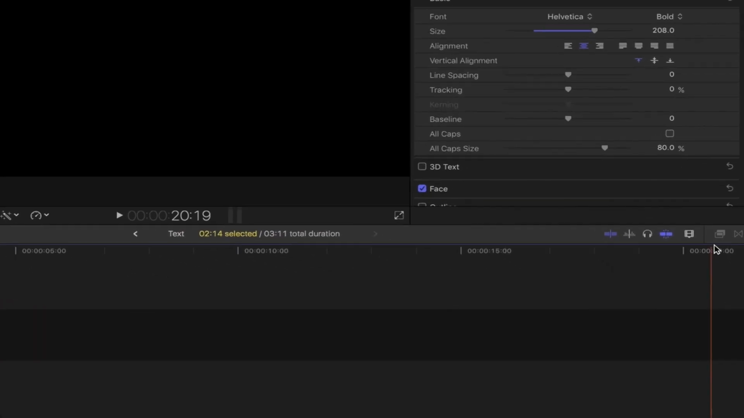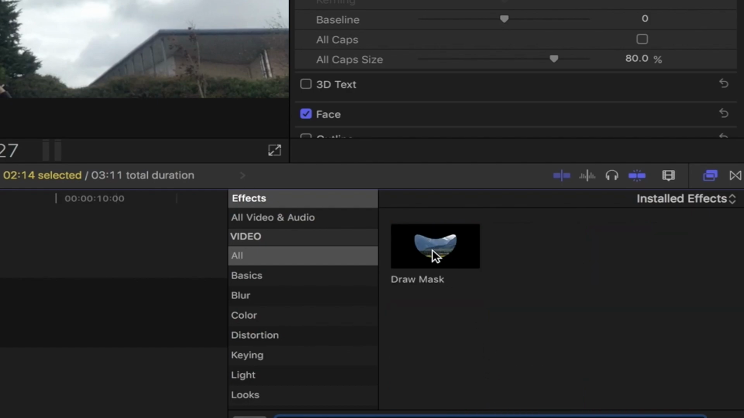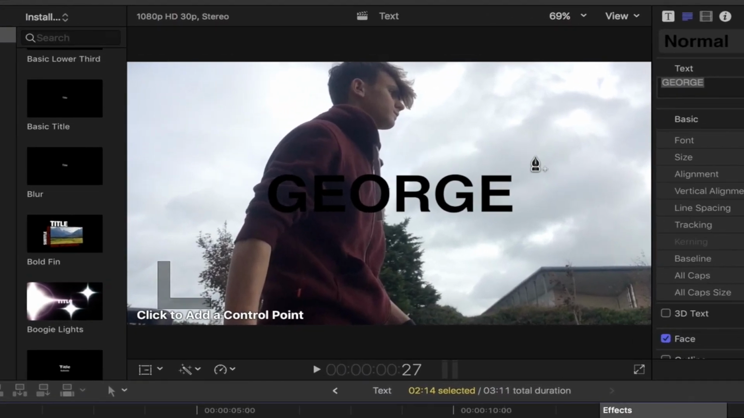Now to actually make it so it shows up as I walk by, we need to add a mask. So we're going to go down to the effects panel. We're going to search draw mask. I still have caps on. We're going to drag this onto our text. You can see here it says click to add a control point. This is where it seems to get a little bit more difficult, but it's not really, it just takes a lot of time. We're going to mask out the George.